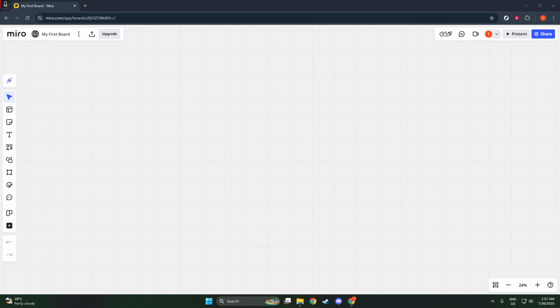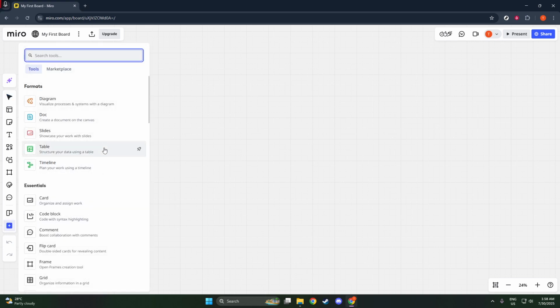If you're new to Miro, it's a versatile digital workspace designed to facilitate collaboration and creativity among teams. Once you're on your board, it's time to locate the Mind Map tool. Look over to the left side of your screen. That's where you'll find the Creation toolbar. Search for the Mind Map icon.